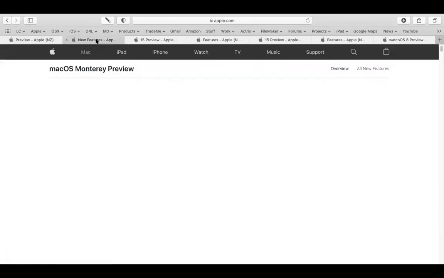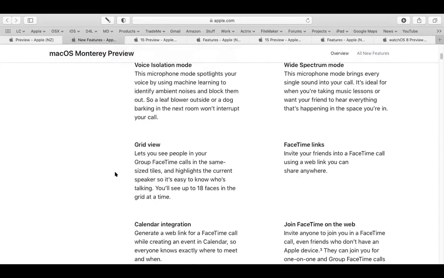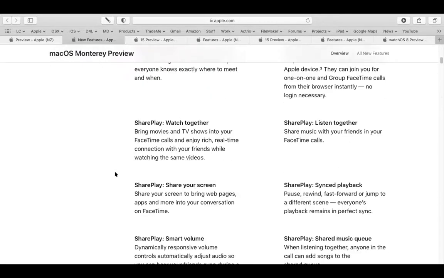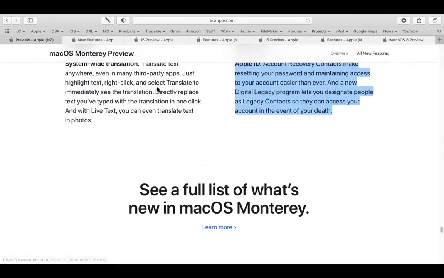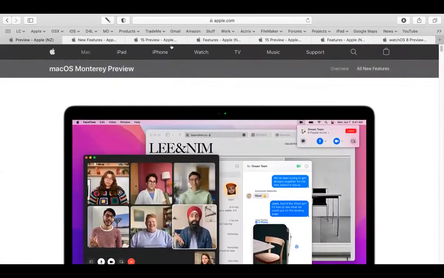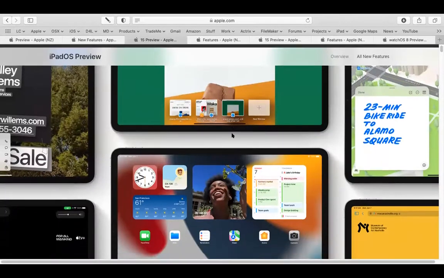I'll show you briefly just what it looks like. That's what that page takes you to, and there's basically pages and pages and pages of features. So there's quite a lot of features there, but there are lots of little ones rather than big monstrous ones. So having gone through the Monterey ones, I will just briefly show you the iPad ones.